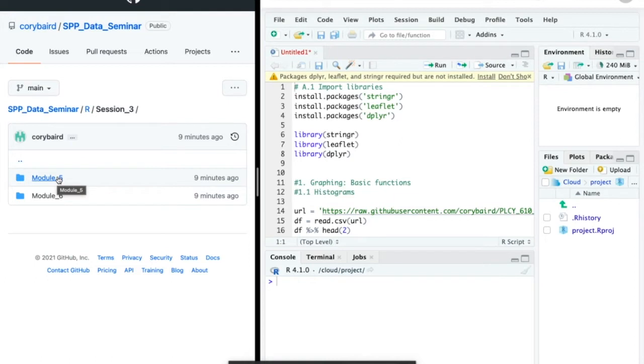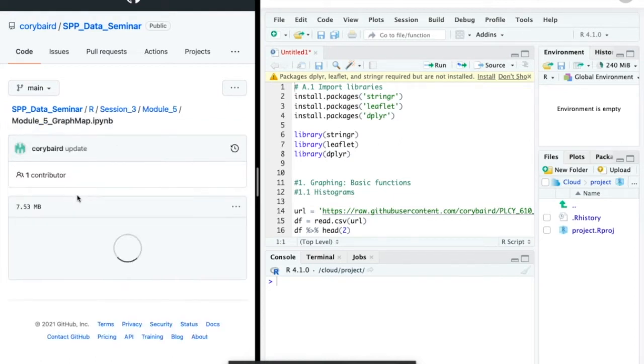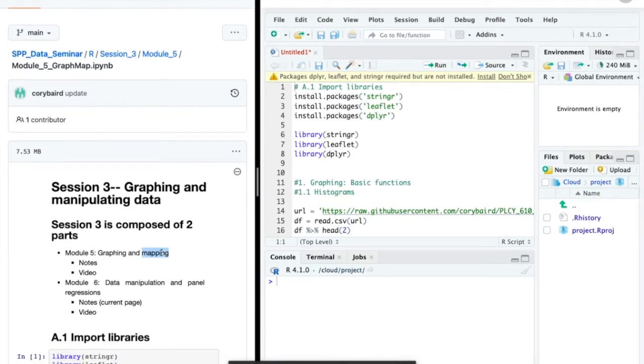6. So if we click on the folder and then click on this note here, we should be able to see today's content. Now, the first part will cover mapping and graphing, and the second part will cover data manipulation and some panel regressions. Module 6 is mainly focused on answering some questions that some professors and students wanted to have answered or covered in this note. So for those who are just interested in the graphing and mapping, rather than the second part, just feel free to watch one of the videos rather than both.